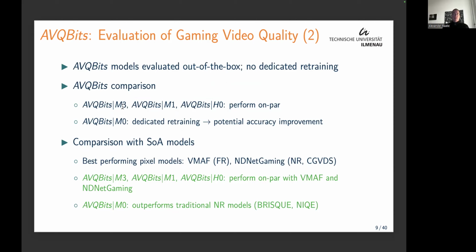And in the comparison, mode 3, mode 1, and the hybrid mode 0 perform on par. And then for mode 0, if you do a dedicated retraining, there's considerable potential for accuracy improvement. For those who were there in the Q14, so question Q14 of ITU-T Study Group 12, that I briefly introduced in the IRG presentation, I mentioned this PBQCG work item, and so this is somewhat relevant in this context because it's also about parametric models, also passive models for cloud gaming.